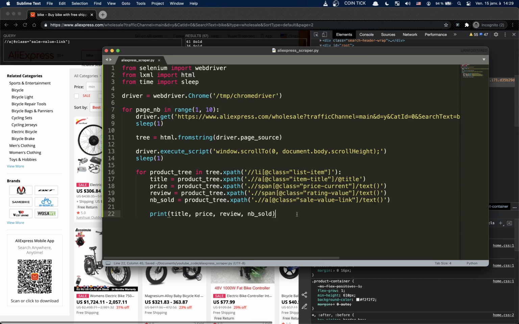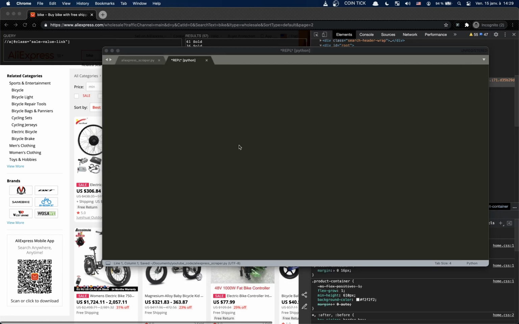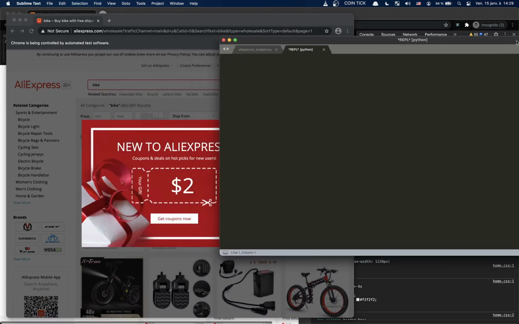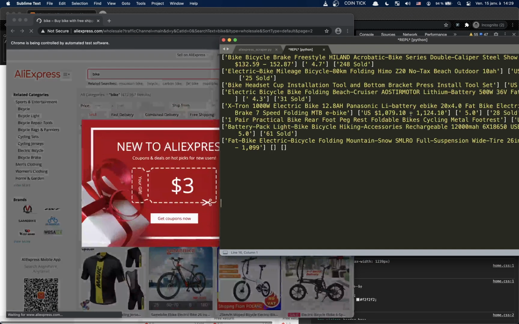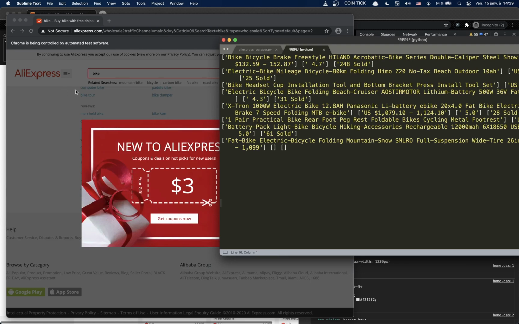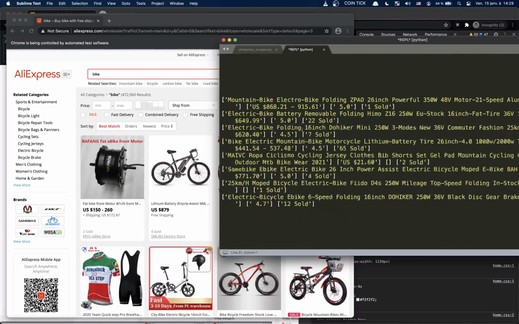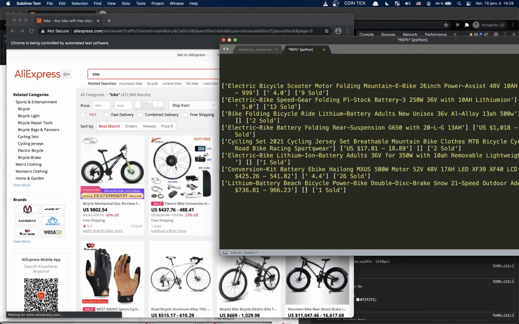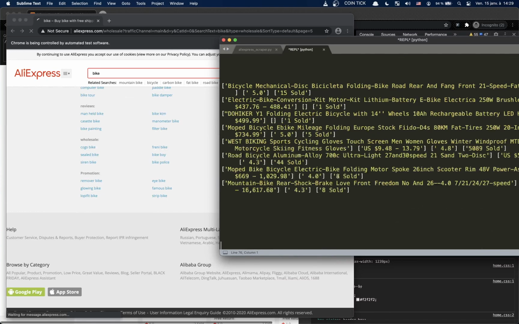And then let's add this so we know that's the next page that's scraped. All right, let's run this. So let's see here. First page, second page, third page. Well, you understand what I mean.